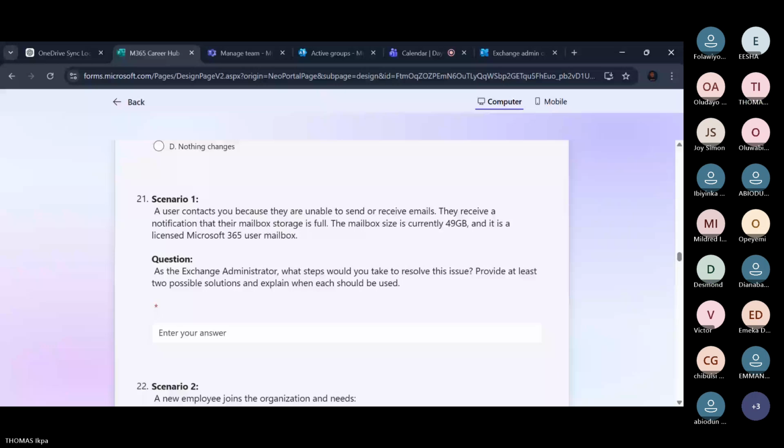Okay, so my answer to this would be activating a policy on Microsoft 365. But I would have to first of all check the current license which the person is on. If it's on standard or basic, then I have to move the person to business premium. That should resolve it.